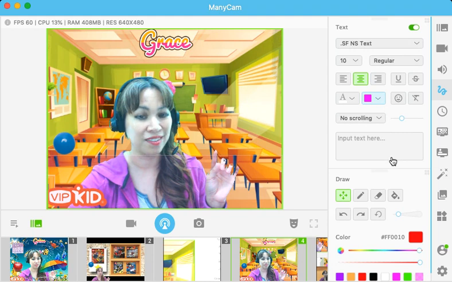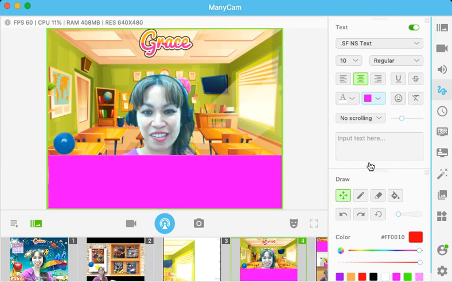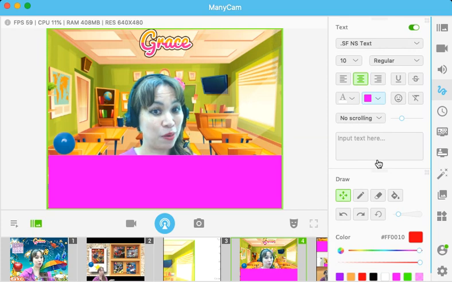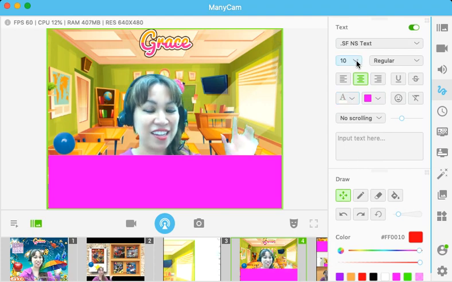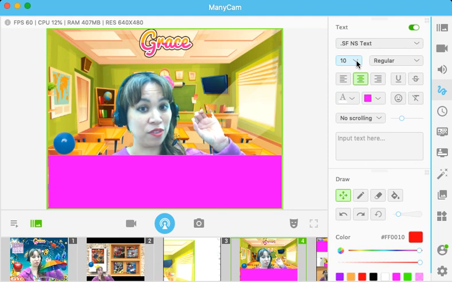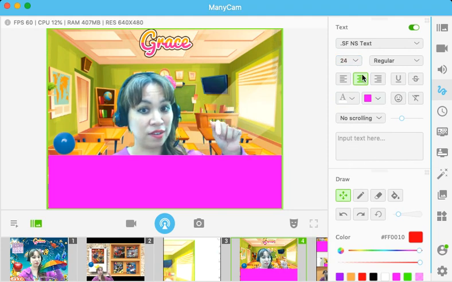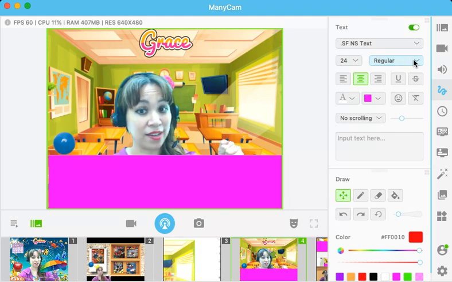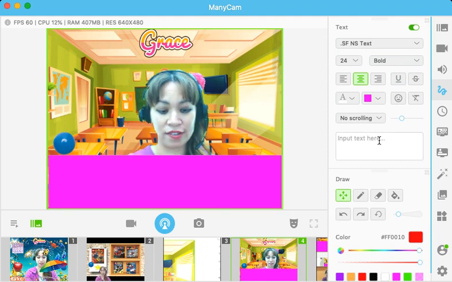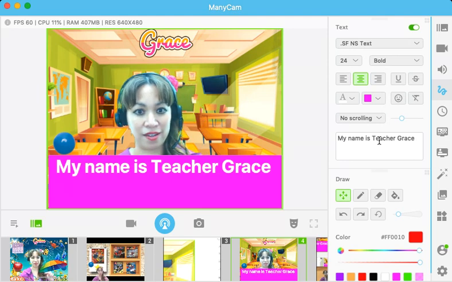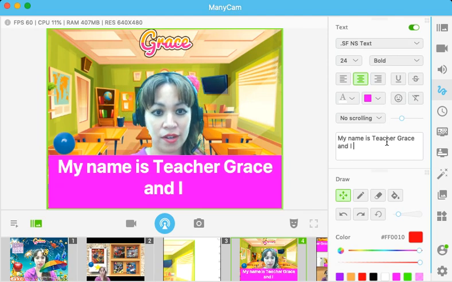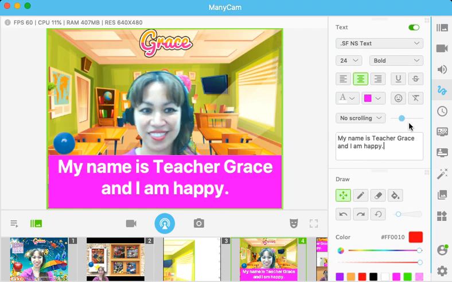Go to the text box, and I like pink. So here it is. It's in pink, and I think that white letters show up better on a pink background. So I'll change the text, it's already there, to the color white. And the font needs to be big enough for the students to see. So I think 24 is a good size font, and we'll make it bold. And then you can just type it up. "My name is Teacher Grace." Okay, and then there's just room enough, and "I am happy" for them to see.